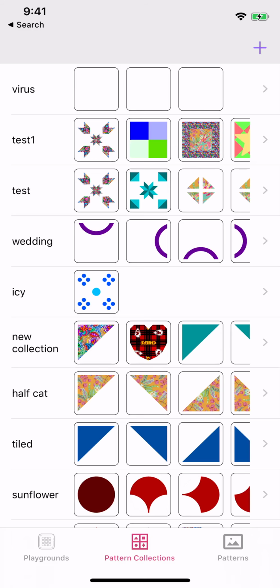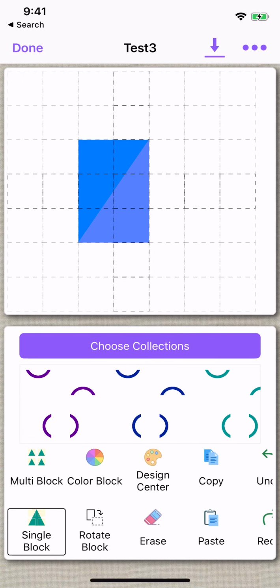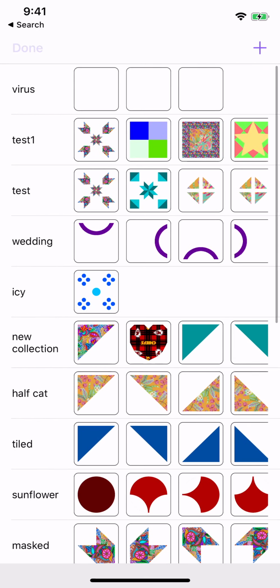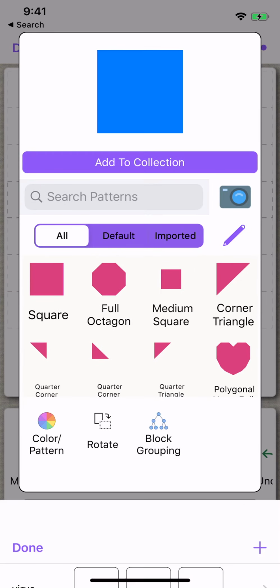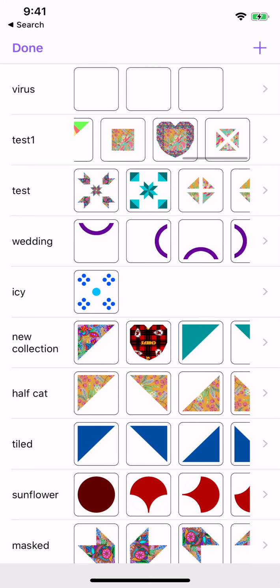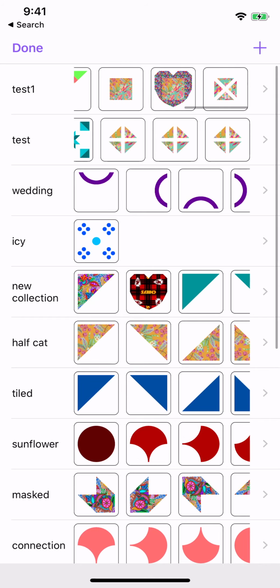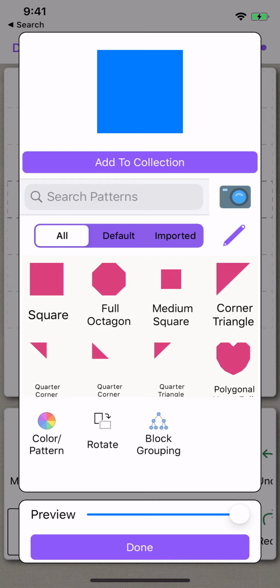So pattern collections, this screen already exists. If you go to a playground, you'll see that if you choose collections, that's exactly what this screen is. Then if you go to the design center and select add to collections, same screen here. I just updated it so that you could now see a preview of what's in your collection before having to go to it.